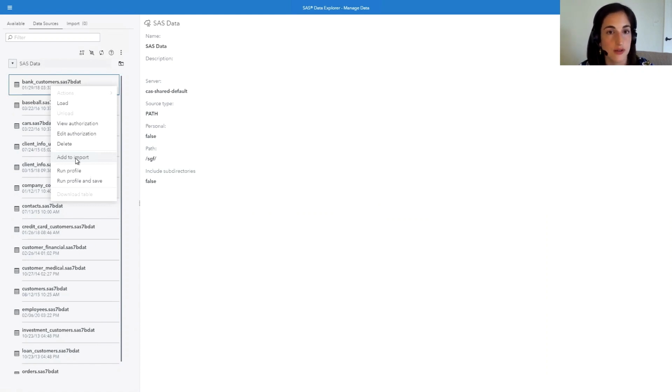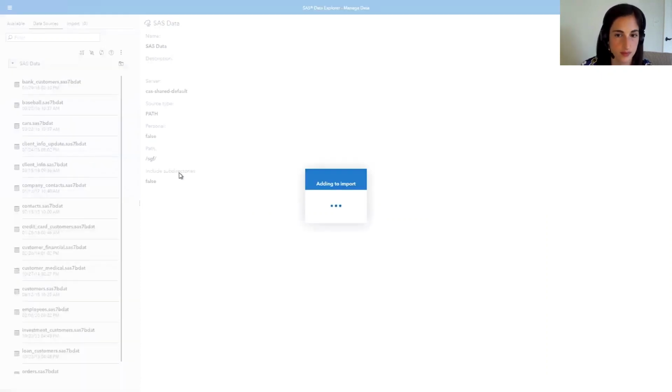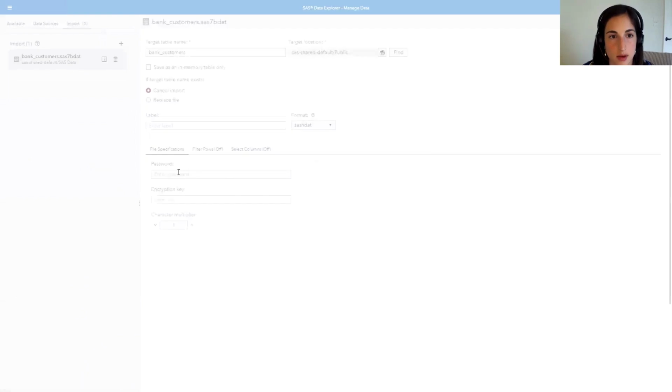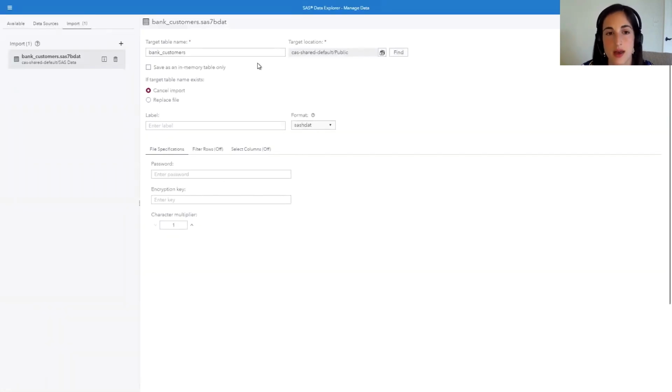So there are two ways you can load a file into CAS memory. We can do Add to Import, or we could also just do Load. Add to Import makes us also create that SASHDAT file. So by clicking that, I'm going to get this window here for the item we're importing. We are going to call it bank_customers, and we're going to leave that target location as the default public CAS Lib. I'm going to select Replace File. So if for some reason we already had a SASHDAT file, bank_customers, we're going to replace and update that.